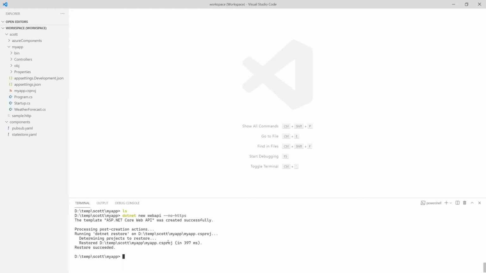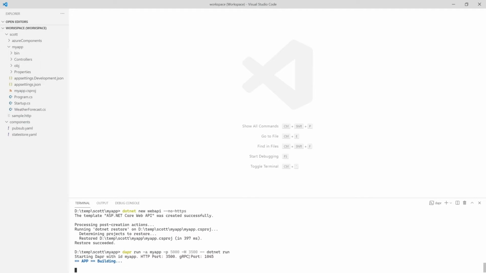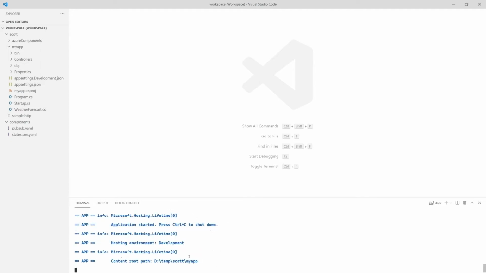So what I'm creating is a brand new, out of the box Hello World type of application. And what's really cool is you can Daprize an application without changing a single line of code. So I'm actually going to run this application, but I'm going to use Dapr to run it. I'm saying, hey Dapr, run an app and name it my app. I want you to run it on port 5000, and I want you as Dapr to be running on port 3500, which you'll notice matches some of the URLs that Mark was showing you in the slides.